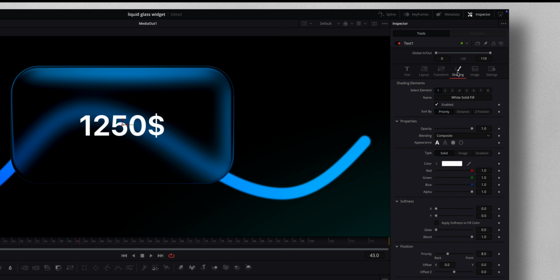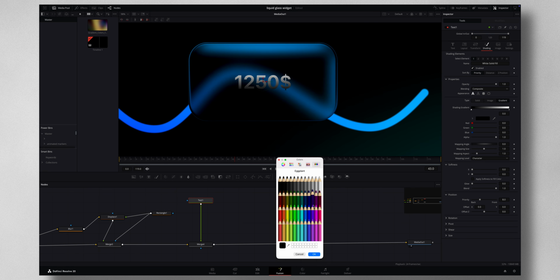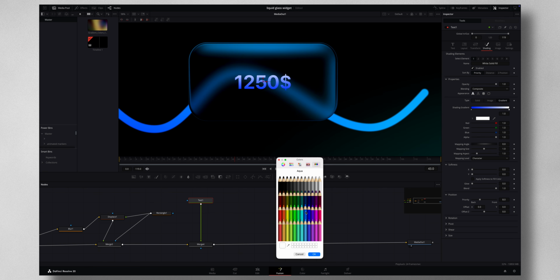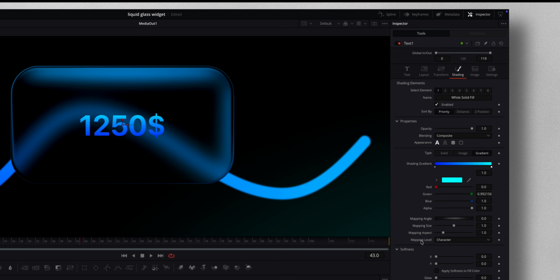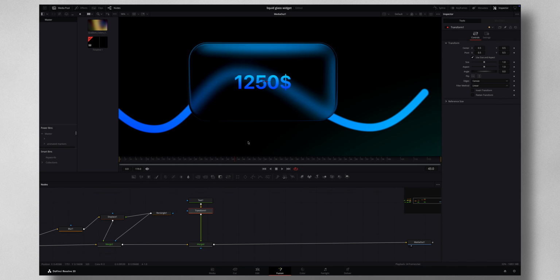And after this, I'm coming to shading and change to gradient. And I'm going to change the color of this to something like dark blue, and this one to something like light blue. And you come to mapping level, change to line. Then you can change the angle to wherever you like, somewhere like this I'm going to choose. Now let's move this. So shift spacebar on the text, transform. And you can move this somewhere here.